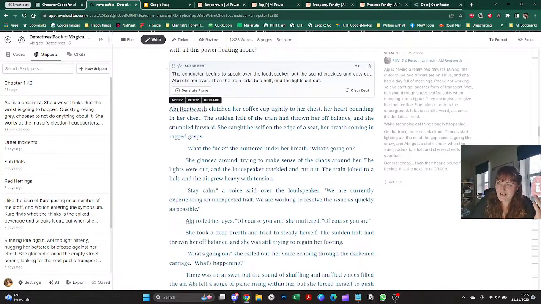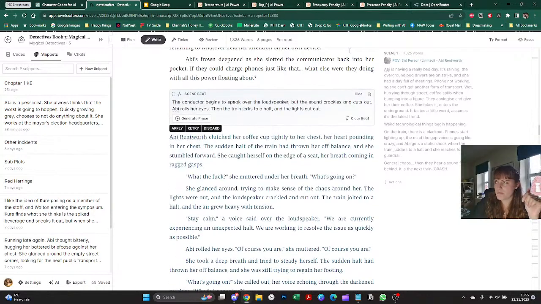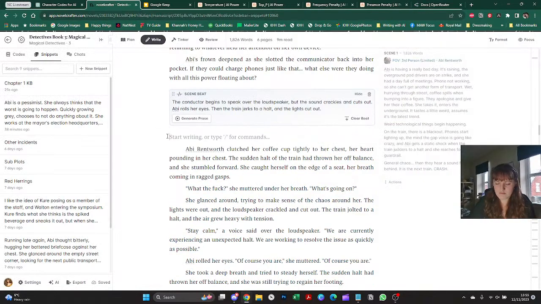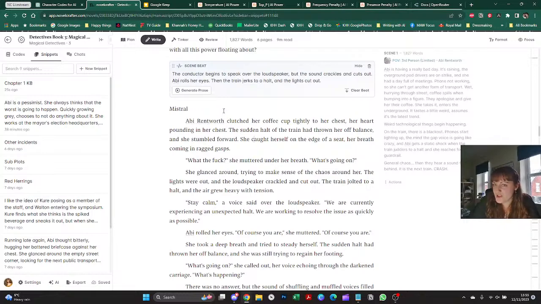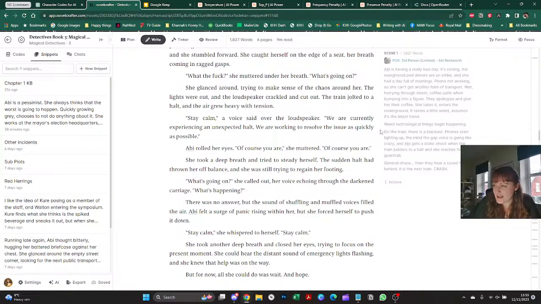Okay, so I get this a lot, actually, with Mistral, where it just continues on from the beat. It imagines that the scene beat is what is already written in the prose, and it just continues on, which is fine. It gives you more stuff. But it's not what I was wanting. Although it's then getting the conductor there.